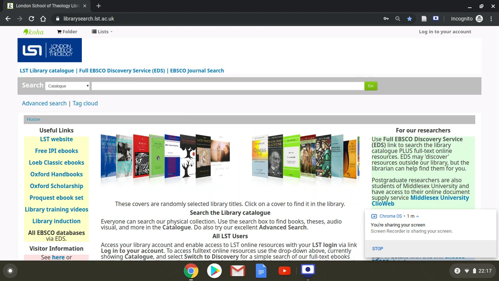Now, when we do use the drop-down search I've just mentioned, there are two sources which don't get included in this particular version of EDS. The first is ProQuest ebook set, which is 17,000 of our ebooks, so it's a large amount, and also Lerb classical books. Now you see under useful links, they're both listed there, so you can get to them separately, but we won't be doing that in this particular session.